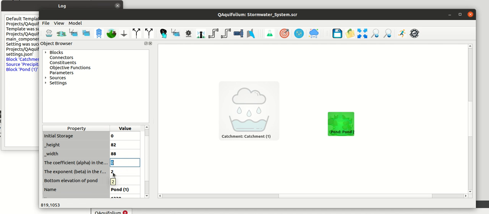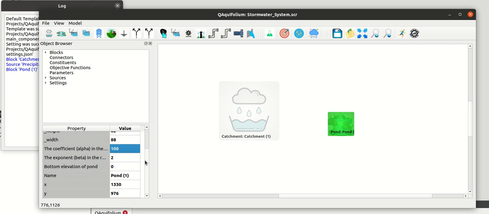So an exponent of 2 is valid when our area is actually linearly increasing with depth. Okay, so the surface area is actually linearly increasing with depth, and that's what we're going to assume. And then let's say the coefficient is 100. The coefficient of 100 means that if I have 1 meter depth of water in my pond, the volume is going to be equal to 100 cubic meters. And that's pretty much it.